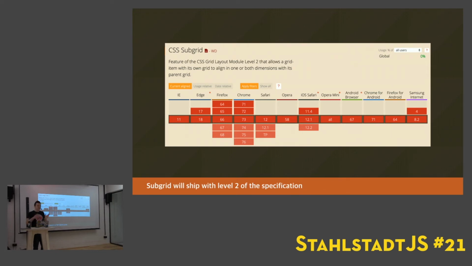It's part of level 2 of the grid specification. It will ship in the future, so we can't use it now. But as soon as it gets shipped in any browser, we can use it.